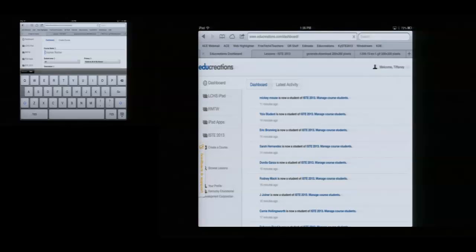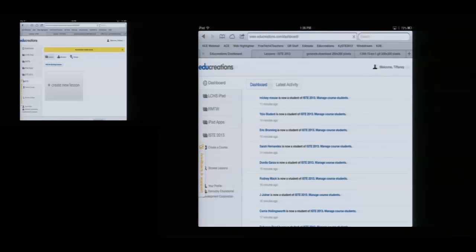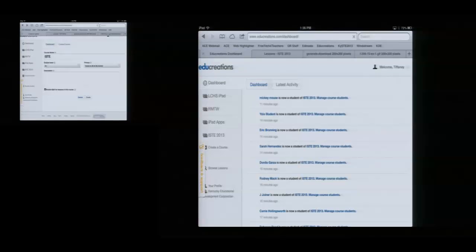You would put in your course name. So I'm going to call this ISTE. And the privacy is important. You want to say visible to all at my school. You can choose the subject and a description and click Create.